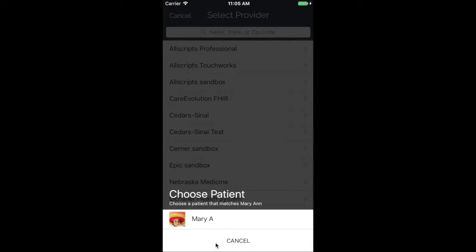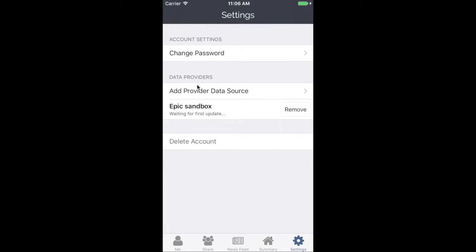In the app, in this case, we need to associate the Mary A account from Epic to the Mary A account that myFHR knows about. This only happens if not all of the identifying fields can be lined up between the patients as myFHR sees it and as the provider sees it. So now you can see we have a connection to Epic Sandbox as a data provider, and right now the app is going out and downloading Mary's information from Epic and loading it into the system.